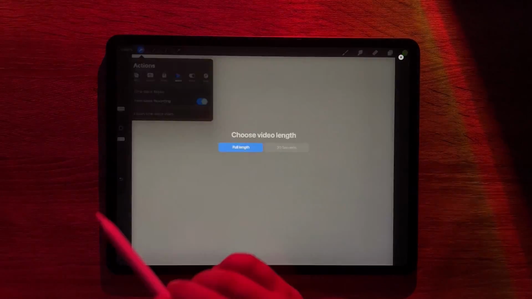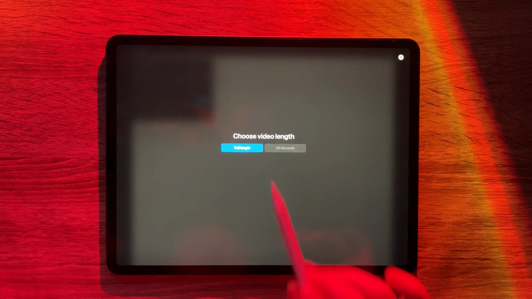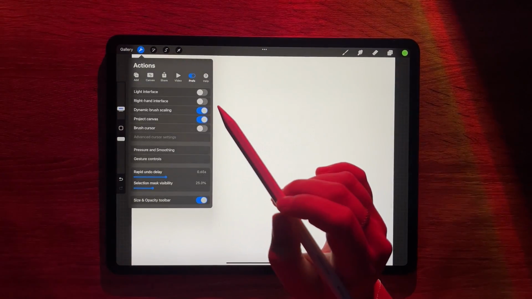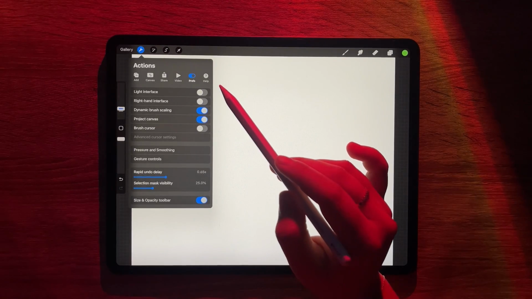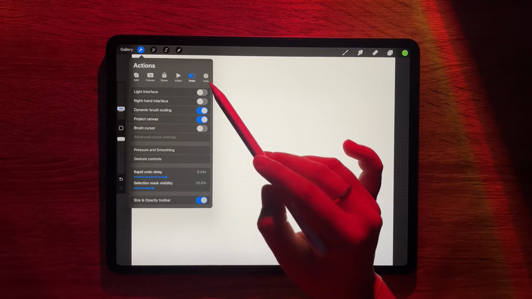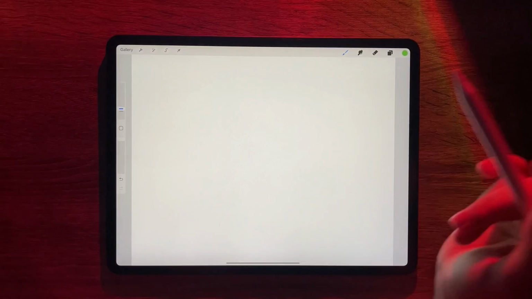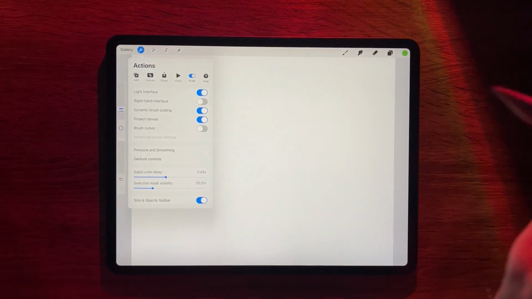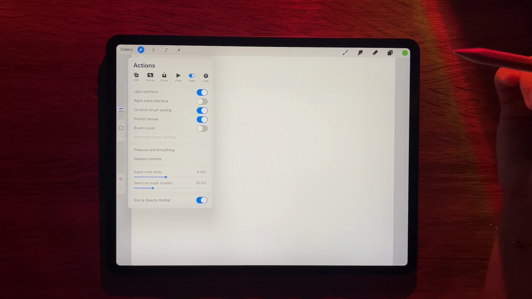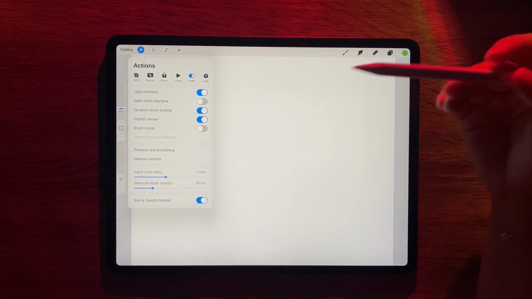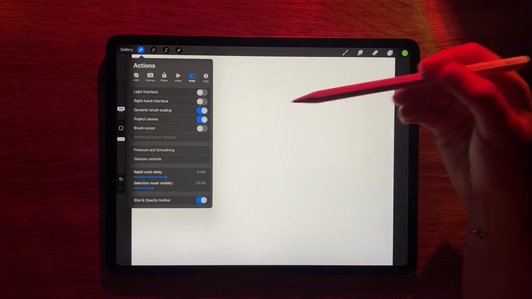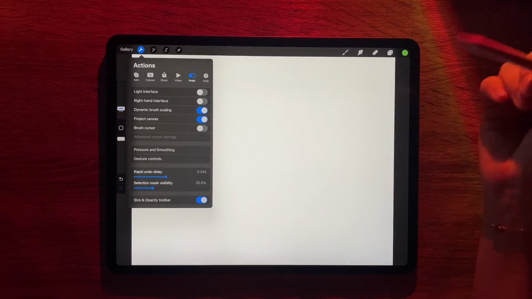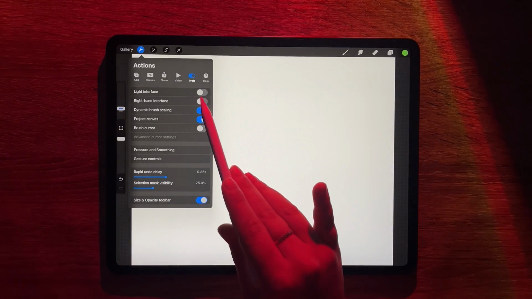You can export your time-lapse video, full length or 30 seconds. Next is preferences. Basically, when you download your application the first time, you will have a light interface. I changed it because I draw maybe 90% of the time in a day, and I don't really like the light interface because my eyes start hurting.